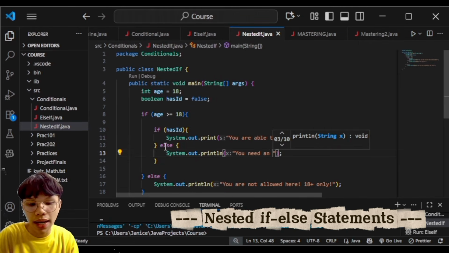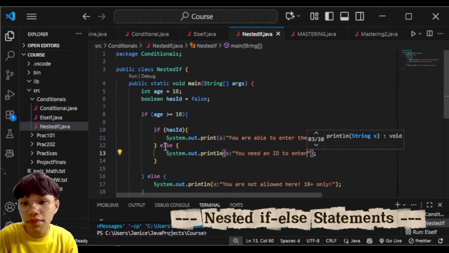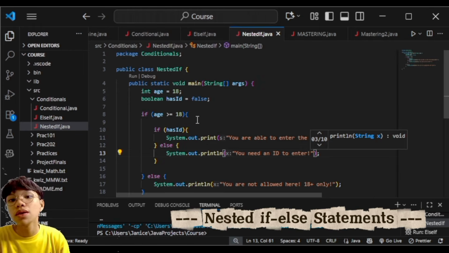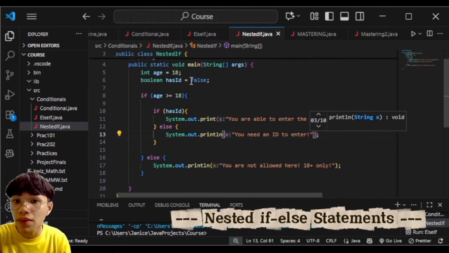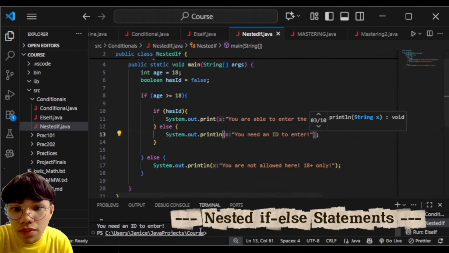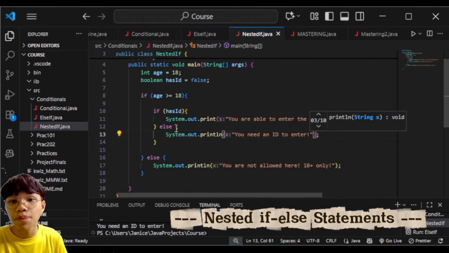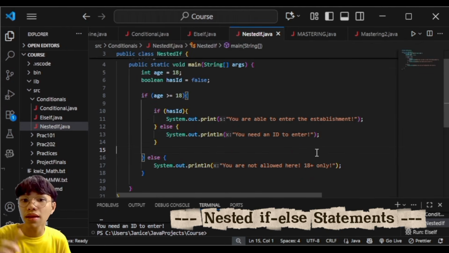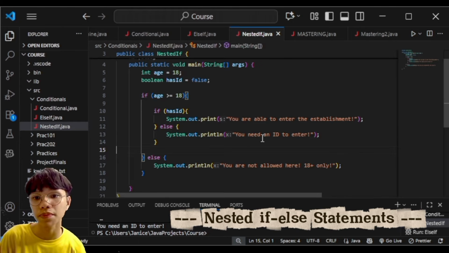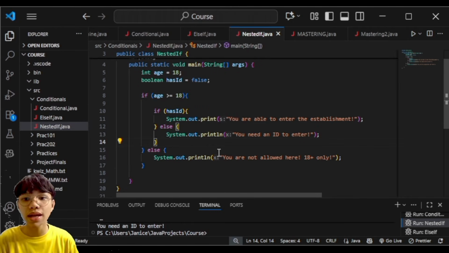You need an ID. So in that case, let's say our age is 18, but we don't have an ID. Let's run our program. It prints "You need an ID to enter" because it checks if the person has an ID, and else, if the person does not have an ID, it's going to print out this message. So that's it for the nested if statements.